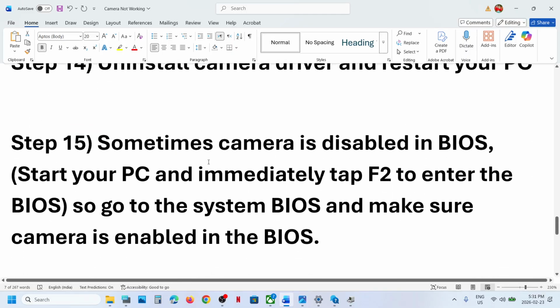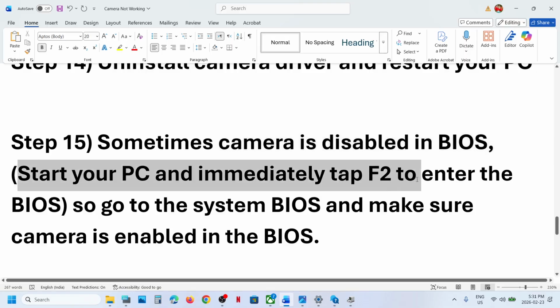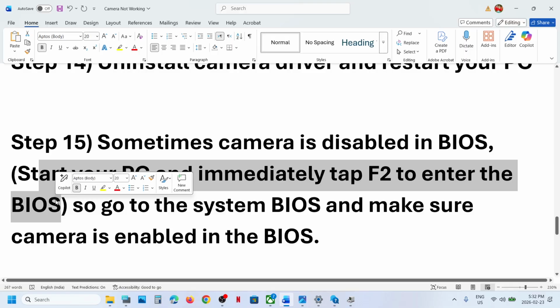Next step is, sometimes camera is disabled in system BIOS, so you can go to the BIOS. You have to shut down your computer and then start your computer. Immediately you can tap the F2 key, or you can find your BIOS key.